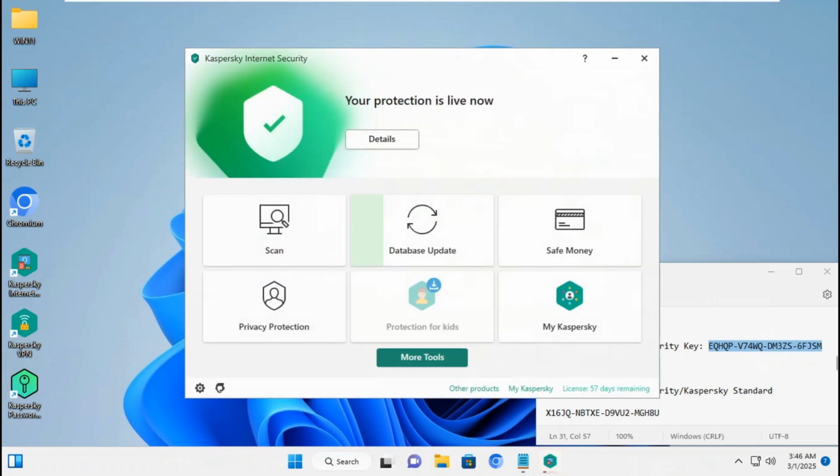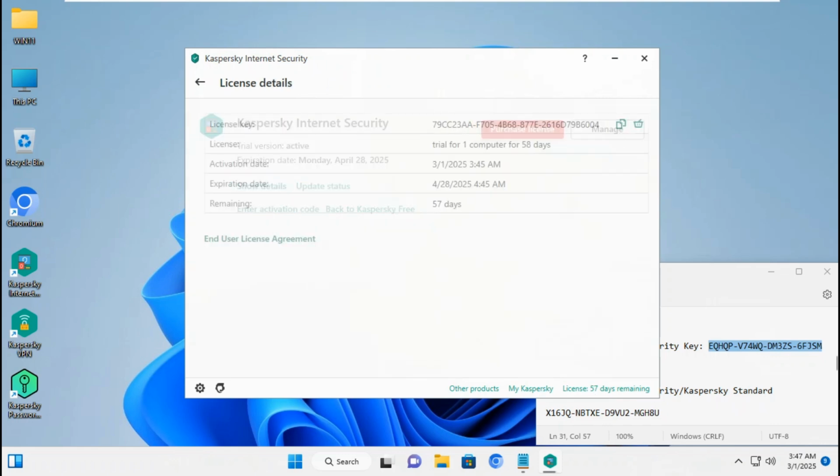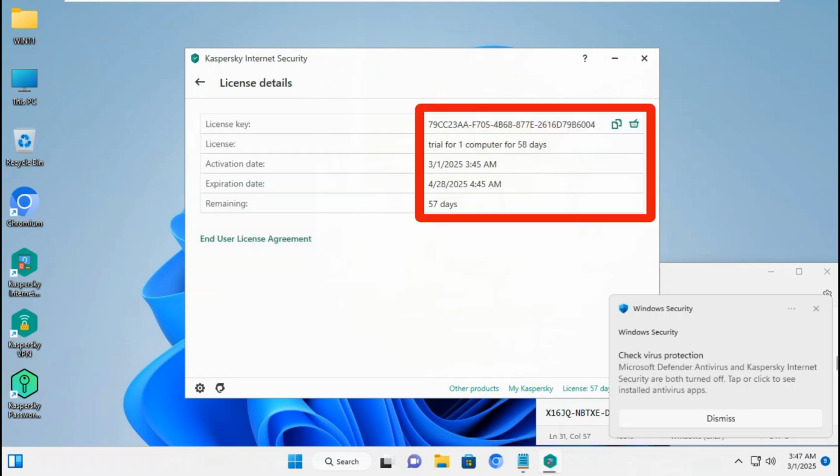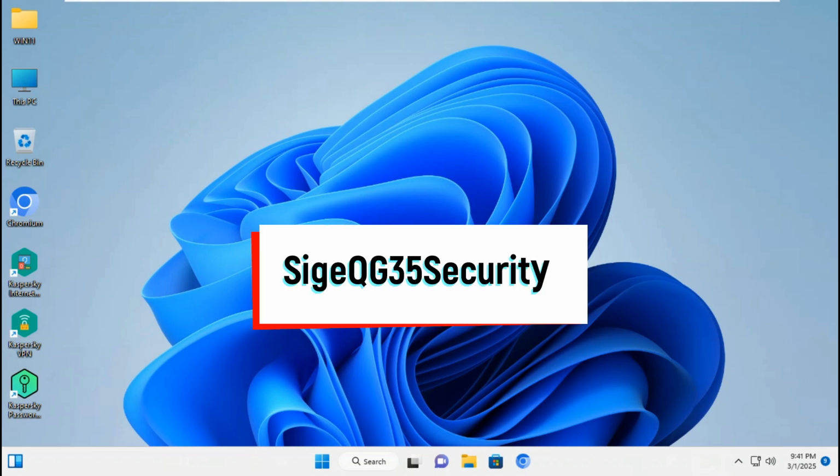Click Finish. Go to the license activation. Go to Show Details. You have only 58 days, for 1 month. Hopefully you enjoyed the video with the guide. Now Kaspersky Internet Security is running on Windows 11 x64.